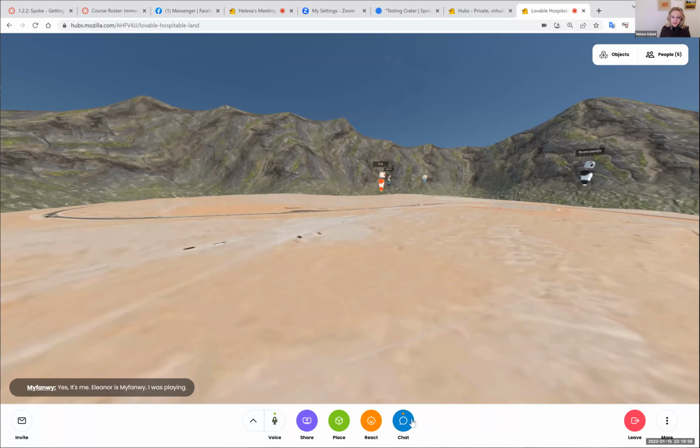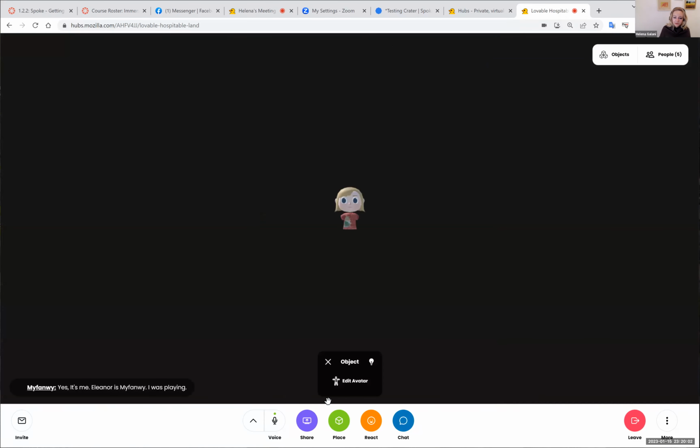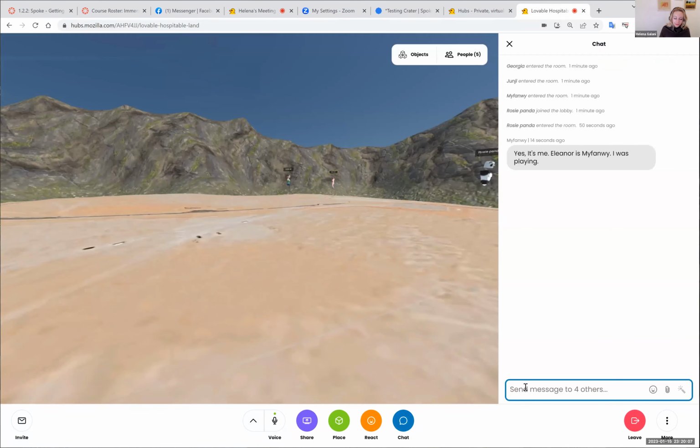Okay, let's type something in the chat. A dancing girl, Georgia, you've got the GIF. Perfect.